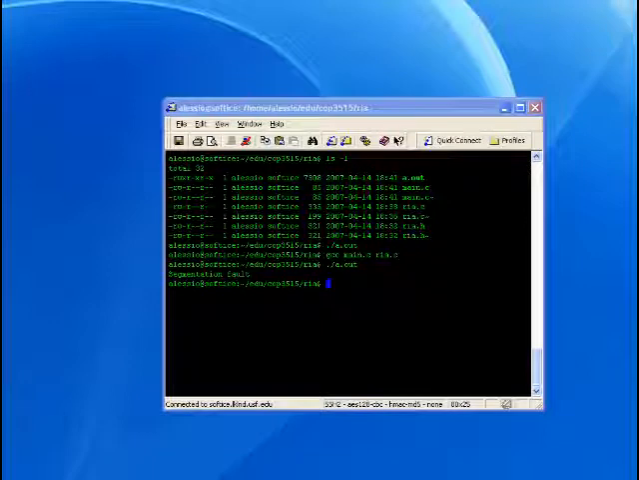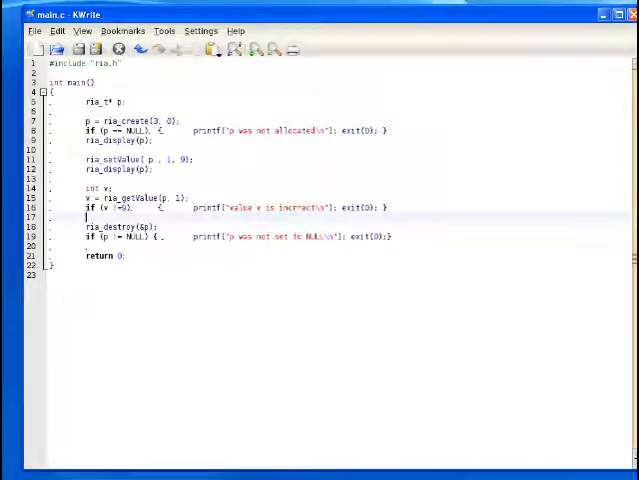So I'm clicking to open main.c. Okay, let's start at the beginning. I declare my pointer. I call Raya create, and well, I don't really even get a chance to do this. Okay, to check if p equal null and display p was not allocated. So something is probably wrong in the create function.